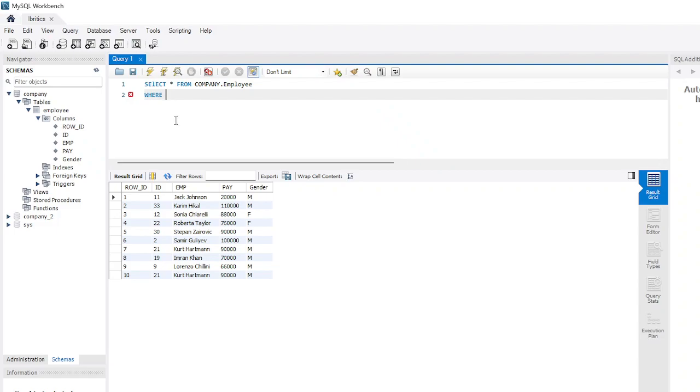And if we are going to say WHERE pay, for example, pay is higher than 80,000, we are filtering our query and we are getting the new data set. Let me show you what we have. If you see, all the employees that we are seeing have a pay over $80,000. So this is actually the functionality of the WHERE and how to use the WHERE.